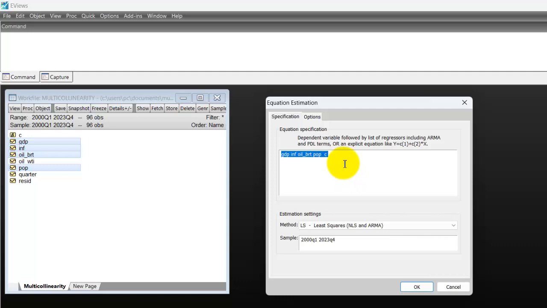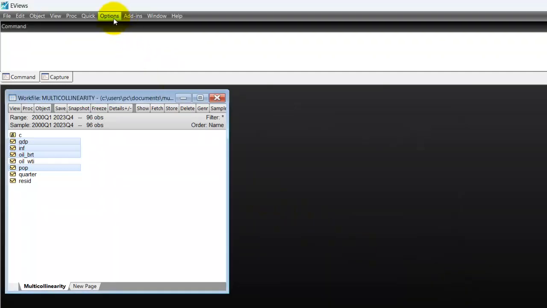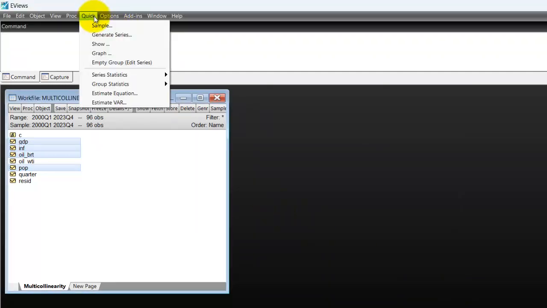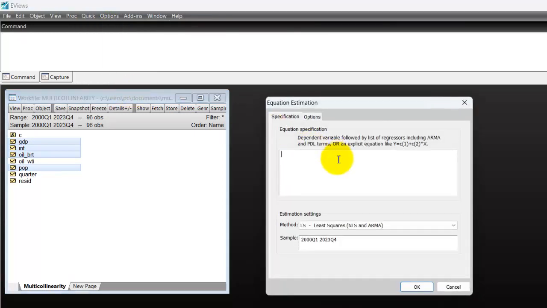But if you don't want to follow this approach, which I always refer to as shortcuts, you can go to quick, move down to estimate equation, then you have the same box. What's next is to enter the dependent variable, followed by the intercept or constant, which is C, followed by the independent variables.